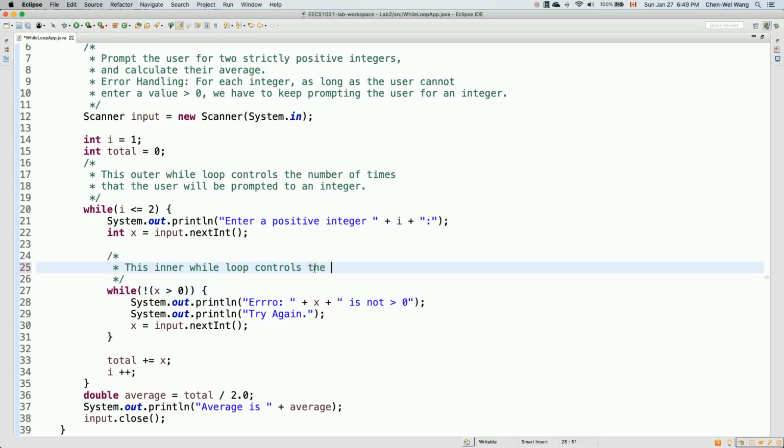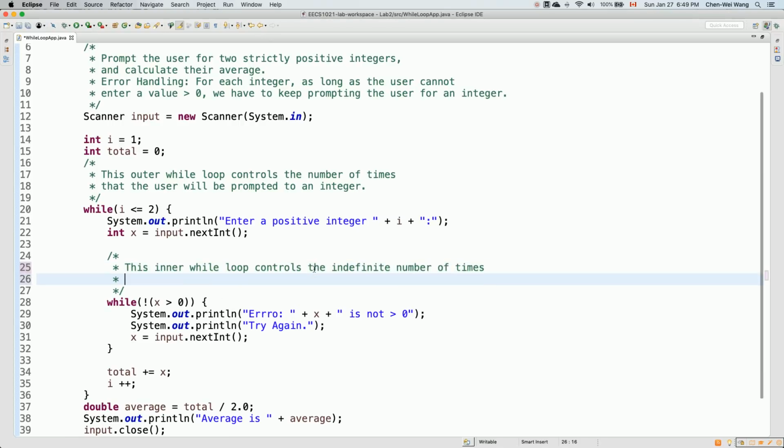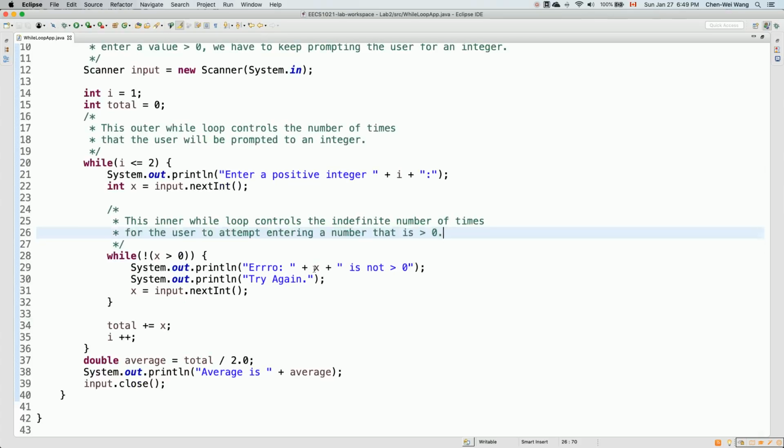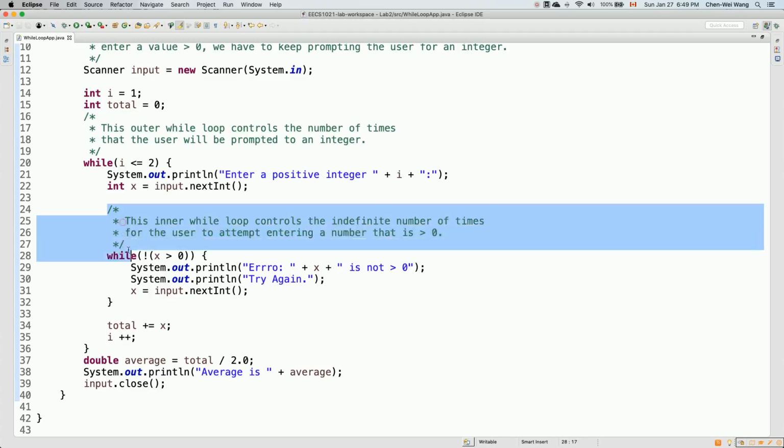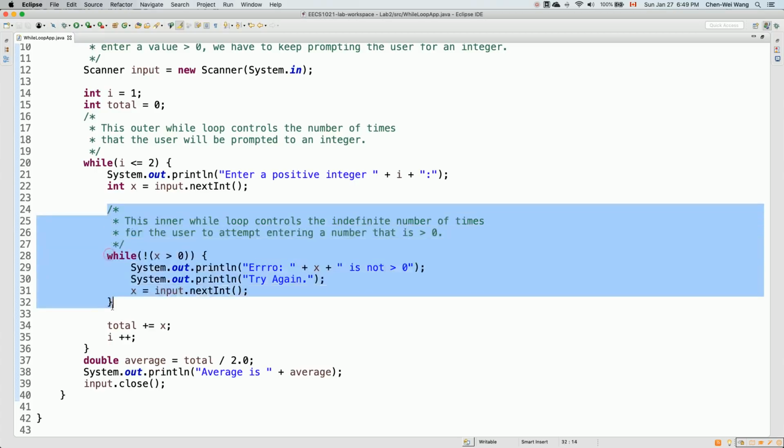Controls the indefinite number of times for the user to try, for the user to attempt entering a number that is strictly positive, right? Okay, that's kind of the idea for the inner loop. So you can see the outer loop and the inner loop, even though they're both while loops, they are there for different purposes. And it's important that the inner loop is nested within this while loop.